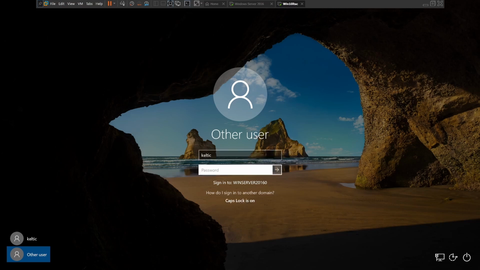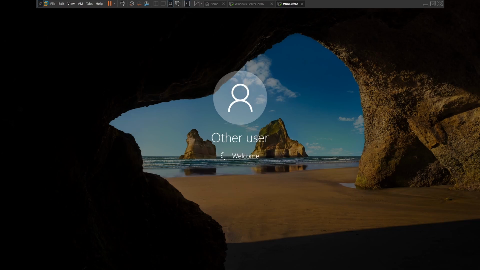We want to be on the domain here, so Celtic wasn't on the domain, so we've had to choose other user to get the domain. You can see it underneath, sign in server2016. That's the NetBIOS name.